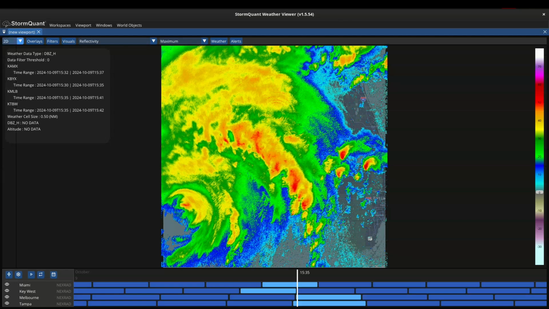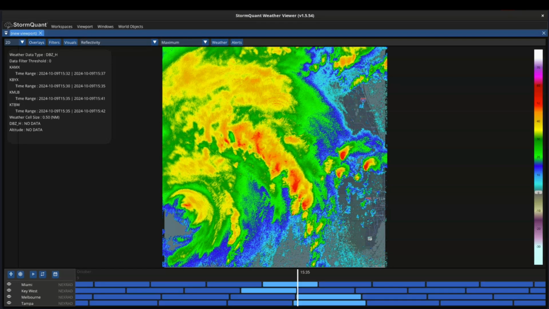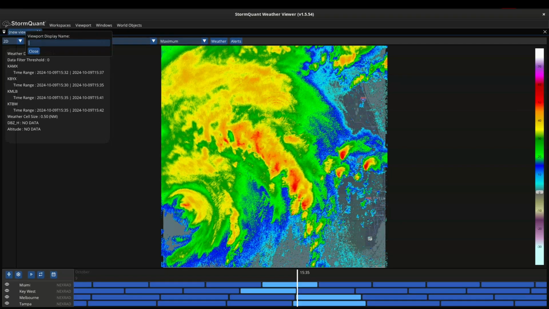Based on what we learned in the first tutorial, we have created a viewport of historical radar data during Hurricane Milton. The viewport label on the top left of the screen displays New Viewport. You can change the name by right-clicking in the label box and typing in the desired viewport name. Select the Close button to save the name.